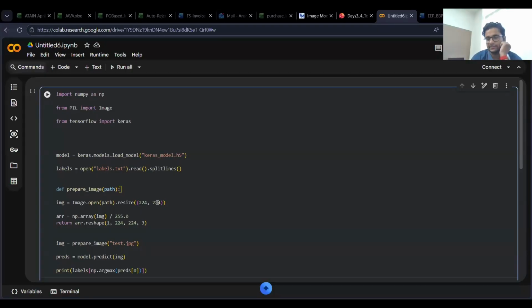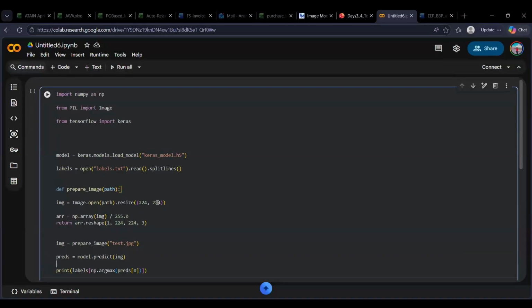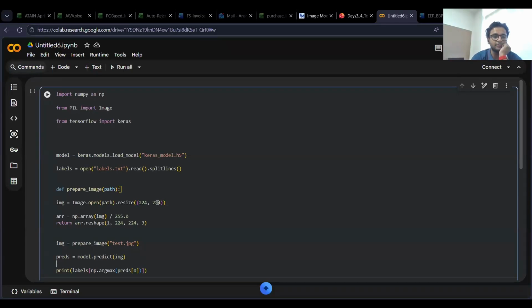NumPy is a simple library which gives us a lot of functionalities. Keras is free. Everything is free here, there's nothing to be worried about. But Keras helps us. We can load specific models as per our needs, and it provides some predefined models which can be used for testing purposes.